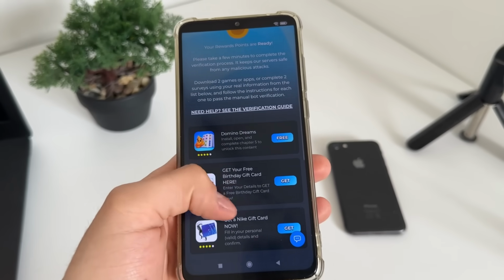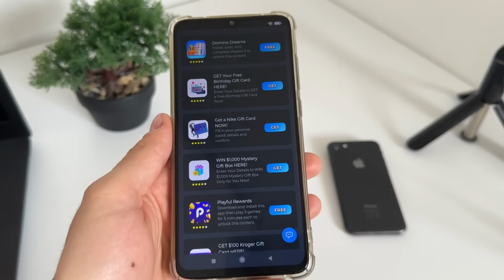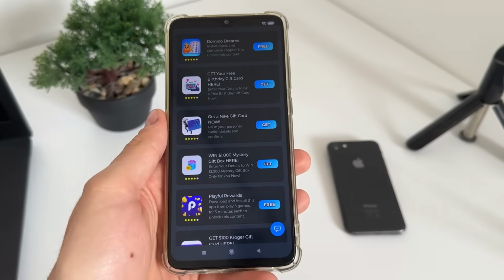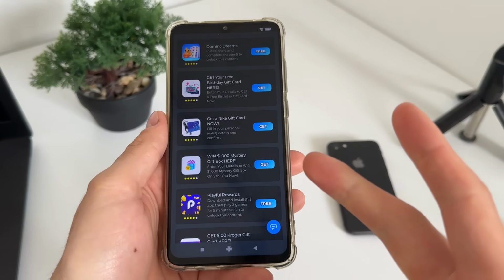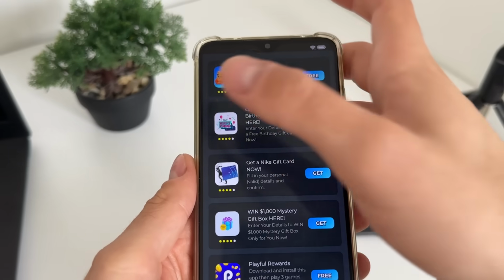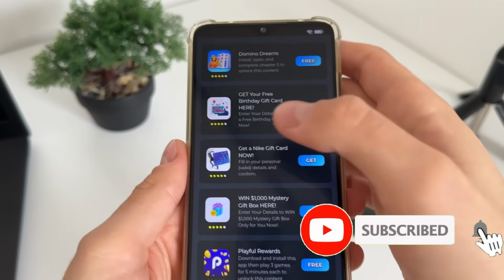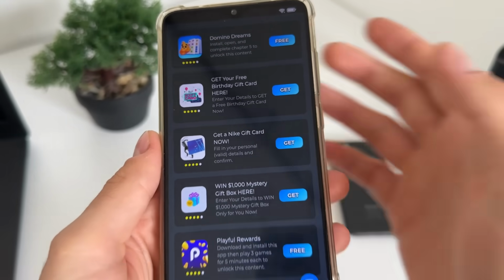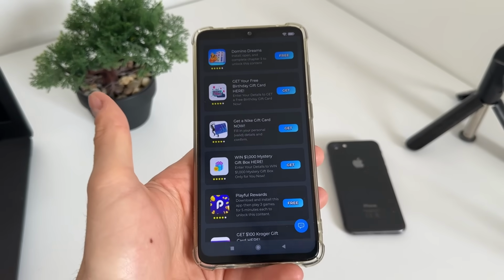So we'll have a list of 6 free tasks and we will have to complete only 2 tasks from this list. So complete 2 tasks from this list by your choice. You can do literally whatever you want. You can download a game, you can download an app, you can complete these simple questionnaires. It's literally up to you what you want to complete.